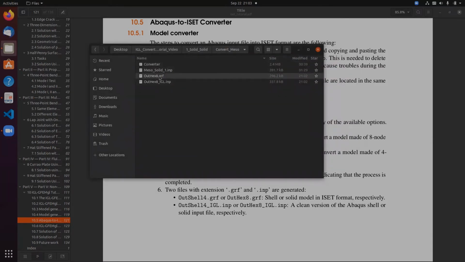The file with extension GRF is the mesoscale solid model in ISET format, and this one is a clean version of the Abaqus mesoscale solid input file. Let's rename this file as mesomesh. And since we are not going to run the mesoscale model in Abaqus, we can leave this file as it is.